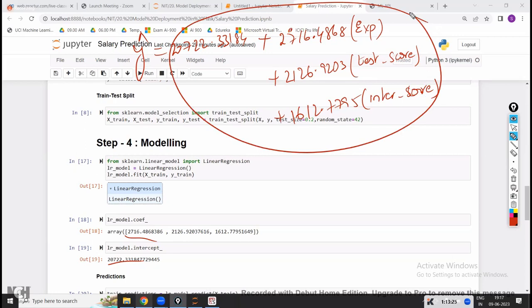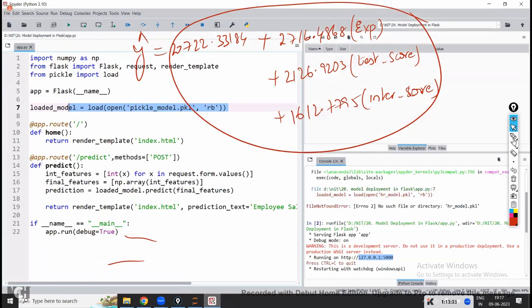I'm saving this one. And the same thing I'm utilizing here. I'm opening the same thing here. Now the same formula, whatever is there, I'm going to store in loaded_model. Now it is clear. Loaded model means this is the model, it is loaded.